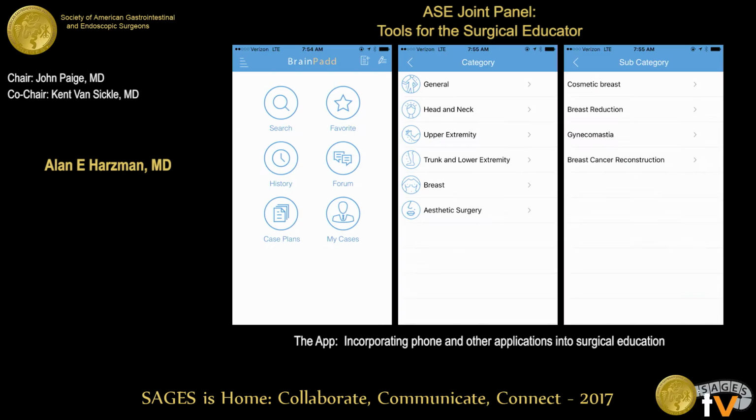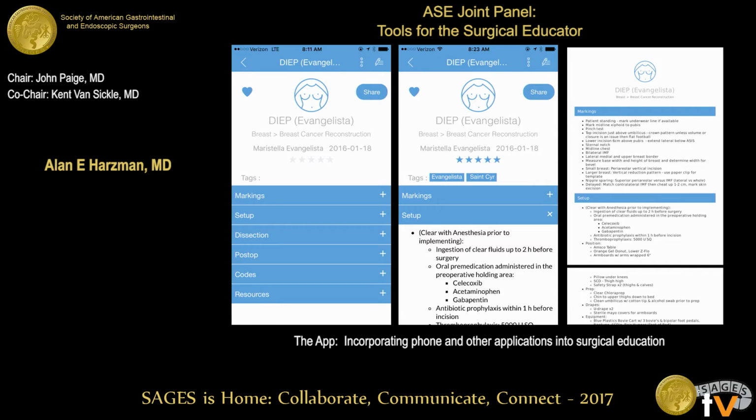Brainpad is something I want to tell you about a little bit. It's an app being developed by Maristela Evangelista, one of our plastic surgeons, to help teach pre-op planning. So she nails it down through this app to what operation she does, what operation you're planning for, and then the resident can go in and say, well, this is how I'm going to mark the patient. This is what we want for the setup. This is how we're going to proceed with the dissection. These are my post-op plan. This is how we're going to code, and these are the things we're going to need.